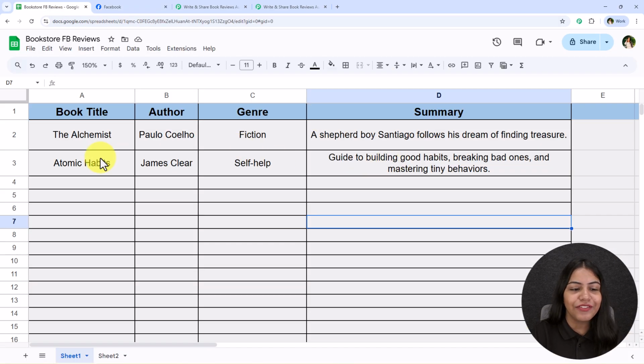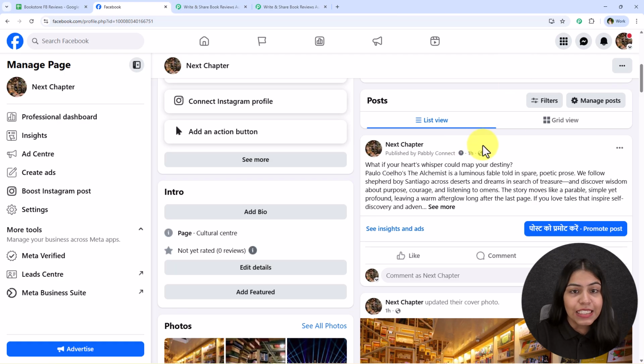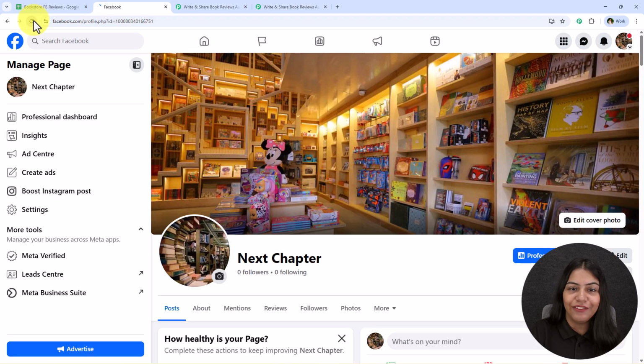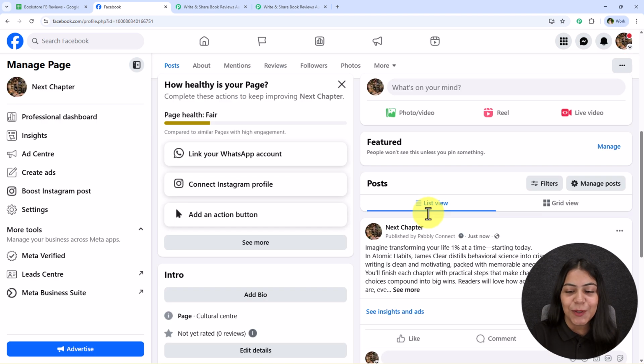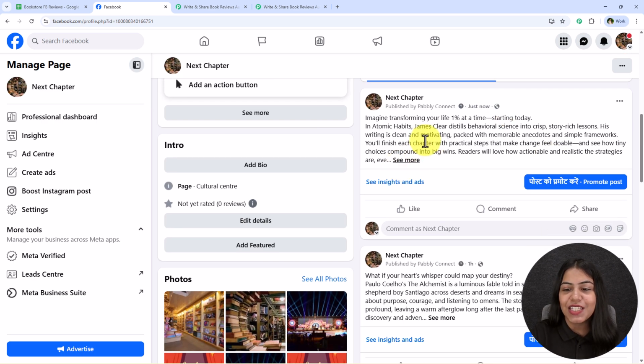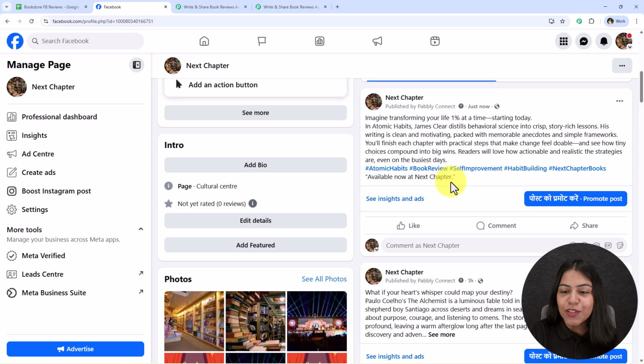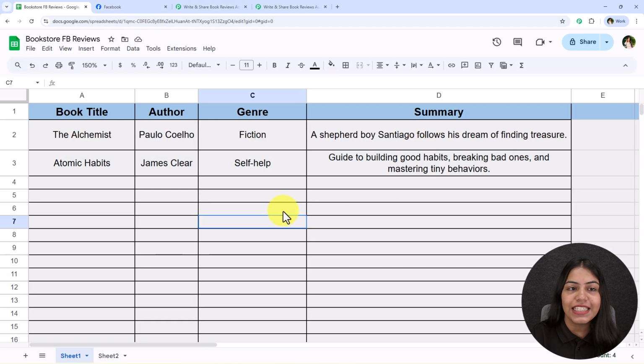As you can see, I've added the details, and the last post which I made on my Facebook was 1 hour ago. Now when I refresh this page, you're going to see within seconds and in real time a new review would have been posted. Once I refresh it, you're going to see the book review is posted just now, and the details are exactly the same as those we entered during the test submission.